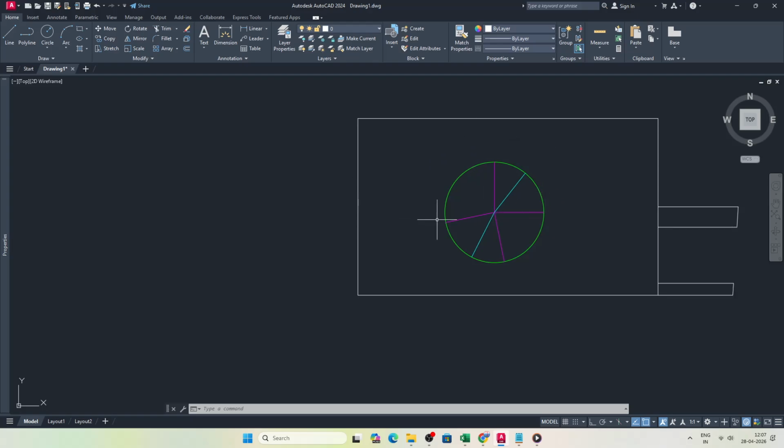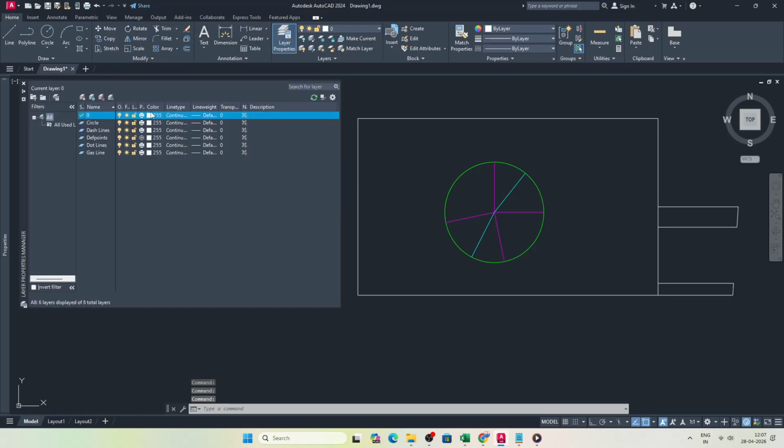First, open the Layer Properties Manager. You can do this two ways: either type Layer in the command line and press Enter, or click the Layer Properties icon on the Home tab of the ribbon. This opens a panel listing every layer in your drawing, along with columns for status and settings.